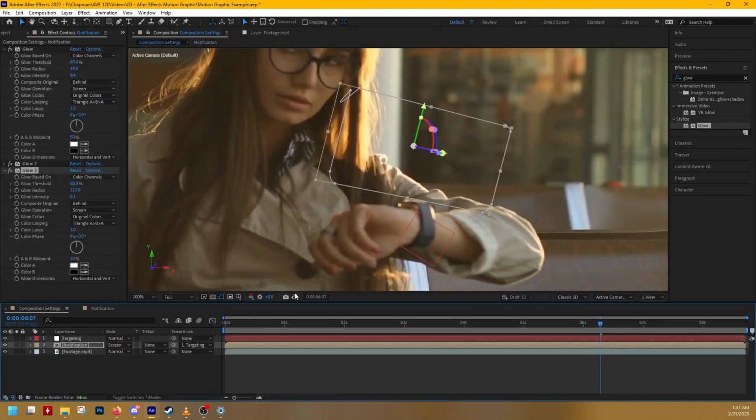Then going back to our composition, I can do the same thing on my notification layer, but first I need to toggle switches and modes again to bring back this. And also you'll need to make sure that motion blur is enabled for your whole composition here. Though when you press this for the first time, it will activate this, but it could be turned off. So just keep that in mind.